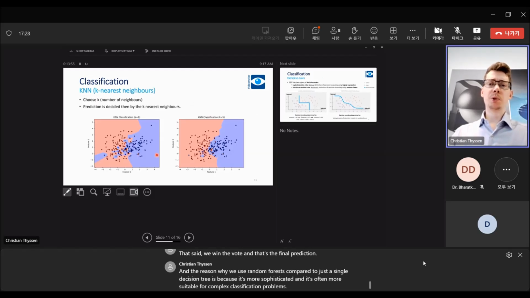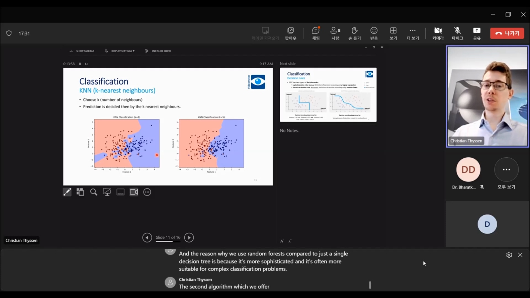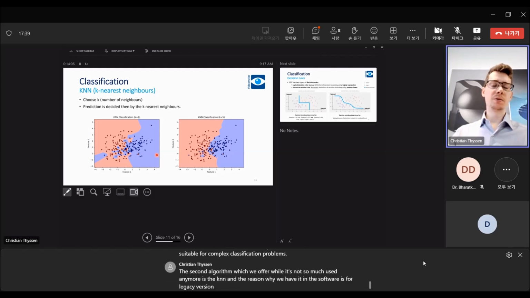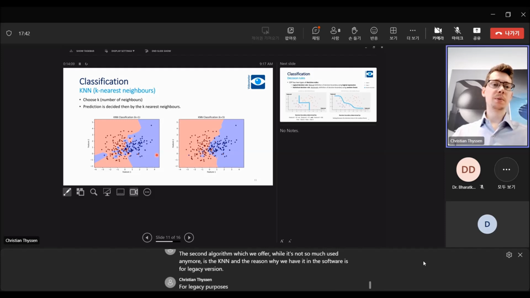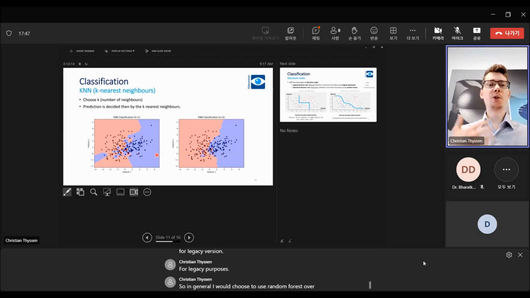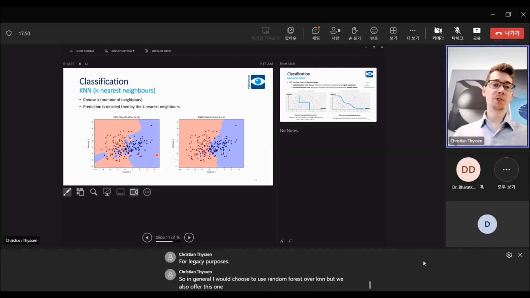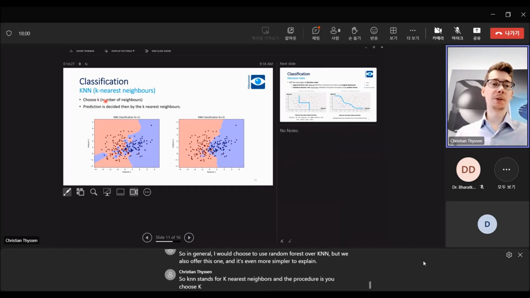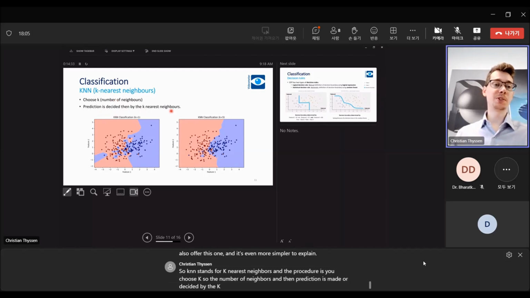A second algorithm which we offer, but it's not so much used anymore, is the KNN. The reason why we have it in the software is for legacy purposes. In general, I would choose to use random forest over KNN, but we also offer this one, and it's even simpler to explain. KNN stands for K nearest neighbors, and the procedure is you choose K, the number of neighbors, and then the prediction is decided by the K nearest neighbors.